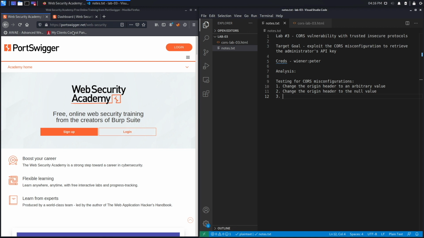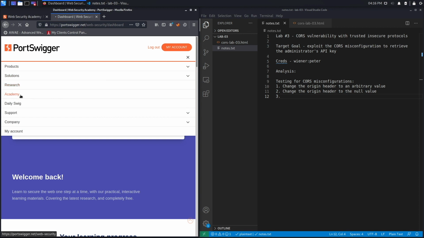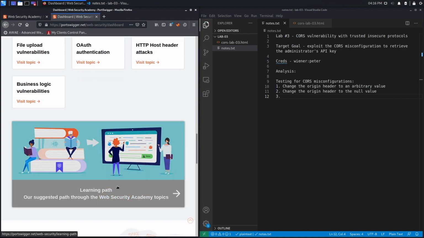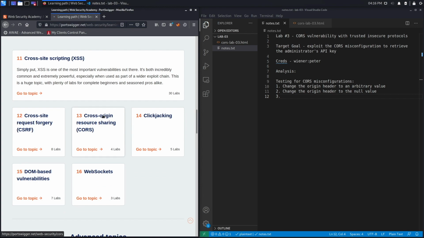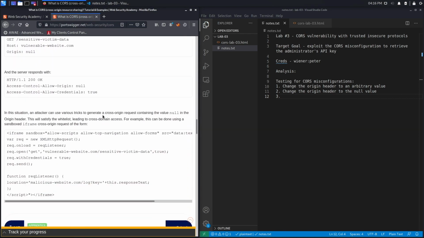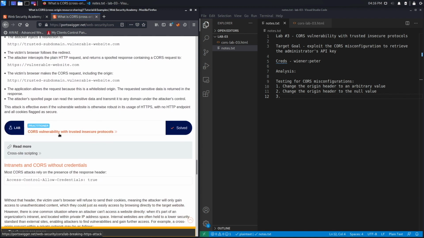If you do not have an account on the Web Security Academy, you can get one by visiting portswigger.net/websecurity and clicking on the sign up button. I already have an account and I am logged in, so to access the exercise, I'm going to click on Academy, go down, select the learning path, go down, select cross-origin resource sharing, and then go down one more time, and select lab number 3 titled CORS Vulnerability with Trusted Insecure Protocols.